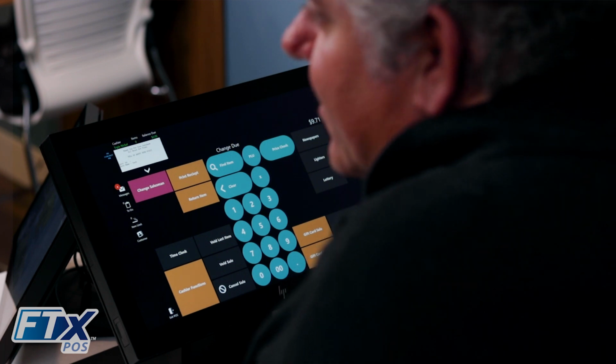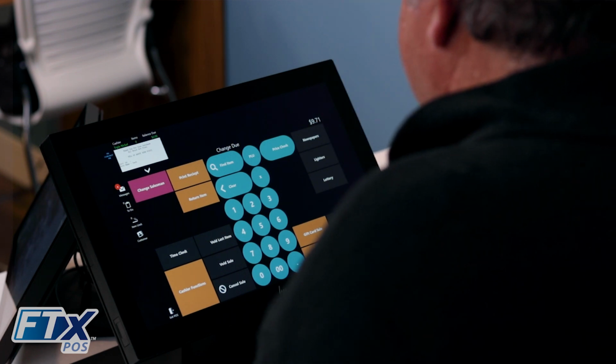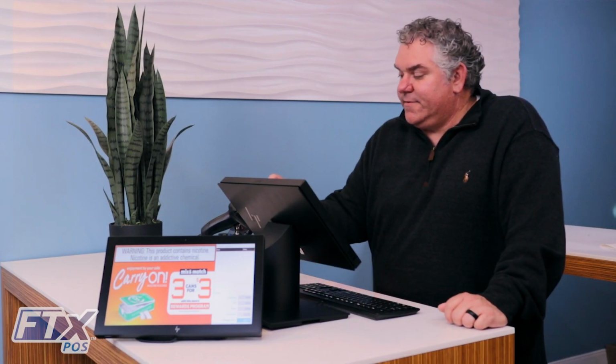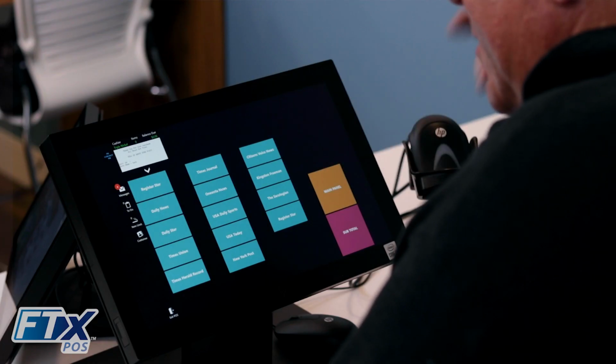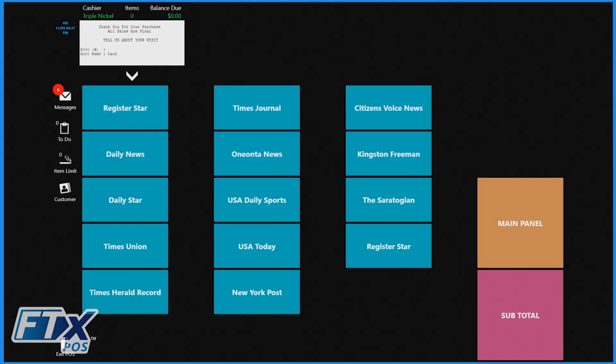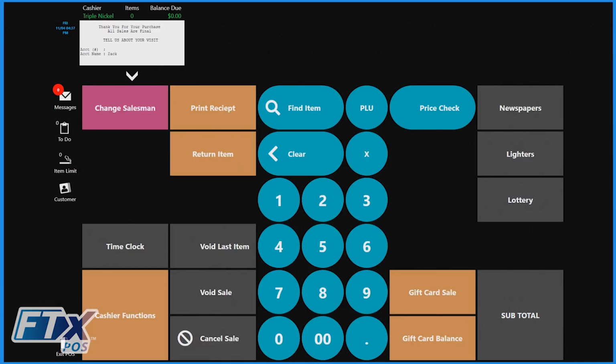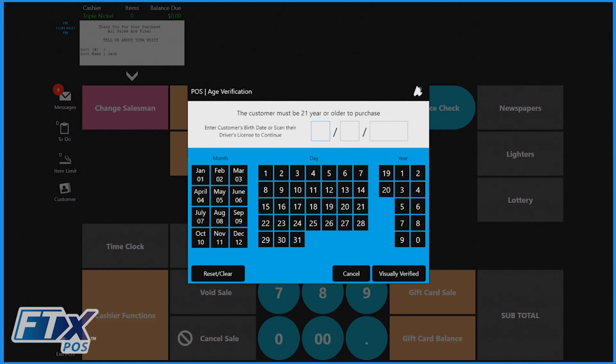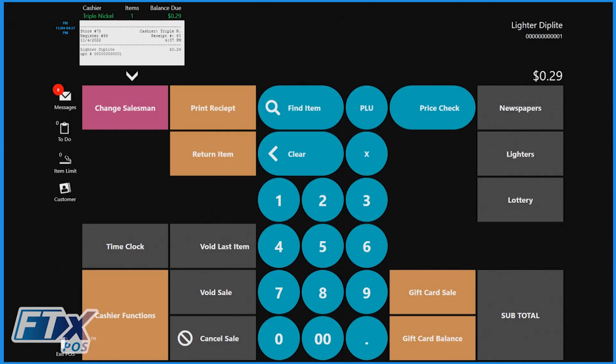Another alternative to looking up the item if the item doesn't scan is to put buttons on the screen for the items. You can have a complete panel of buttons as displayed here, which when I press newspapers, it takes me to the new panel showing all my newspapers. Or you can add multiple items to one button as displayed here under lighters. When I touch lighters, it asks me which one to sell. Choose the item, that lighter's added to the sale.